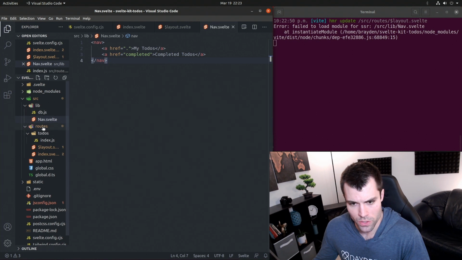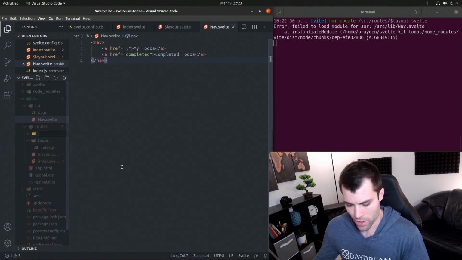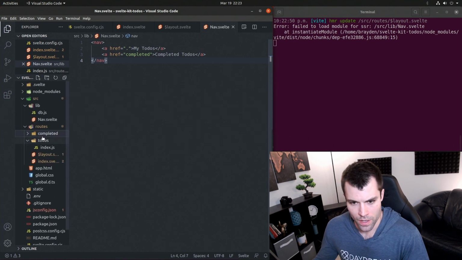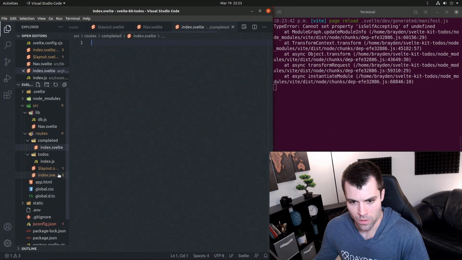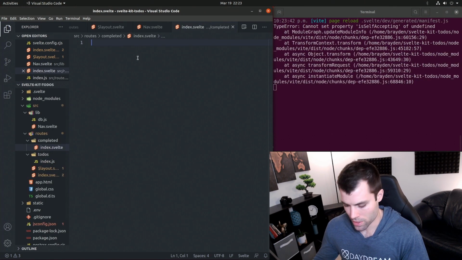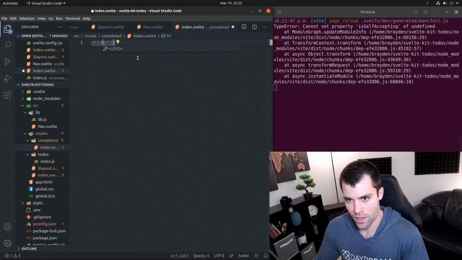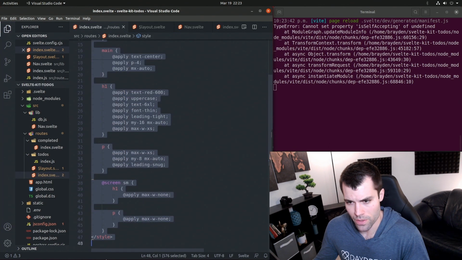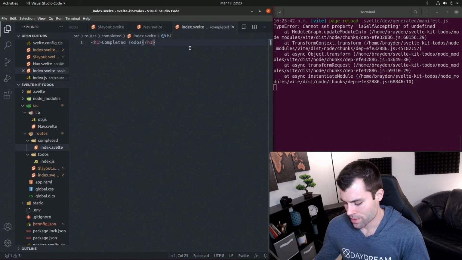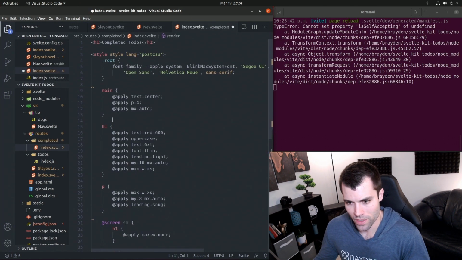Now we need to actually create the completed page. So let's go back over here to our routes, make a new folder called completed, and inside of there we'll make an index.svelte file, which will be where we show our completed to-dos. For now, let's just put an H1 in there and say completed to-dos. And just for the sake of keeping things quick, let's just copy the styles that we have on our main page and pop them over onto the completed page. Obviously, if we wanted to do this properly, we'd put this in a global CSS file, but for this trial, I'm just going to copy this over.